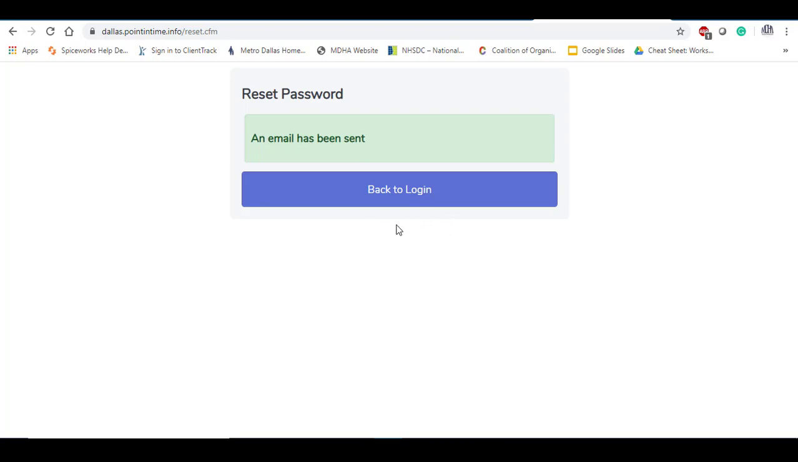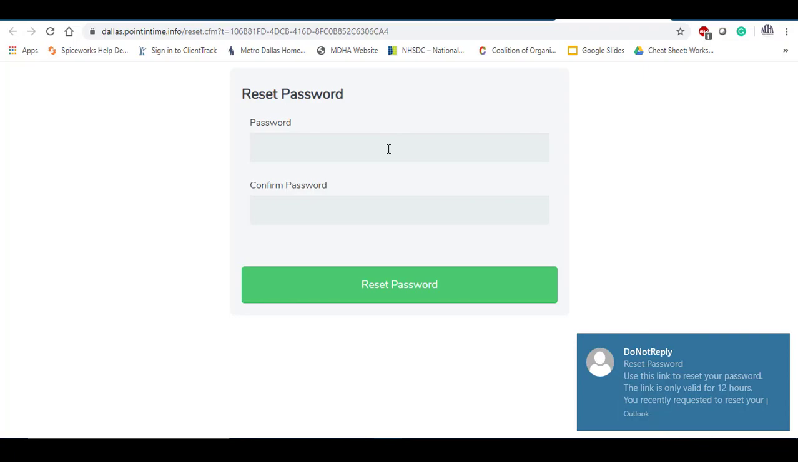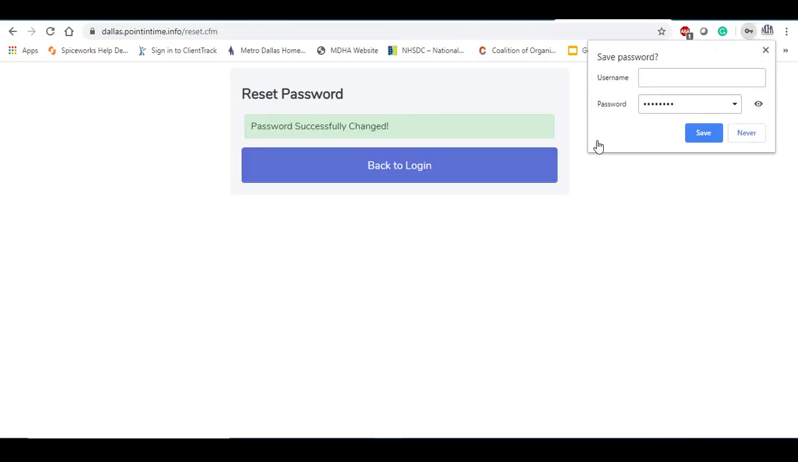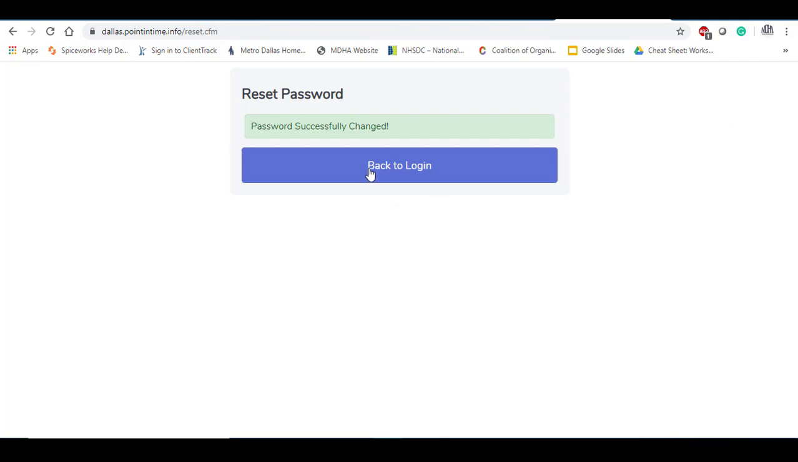Now check your email. You should find an email with a link to reset your password. Simply click on that link, and now you are creating a password for your online registration that you just created. Again, this is going to be used to log into the application that will be used on the night of the count.